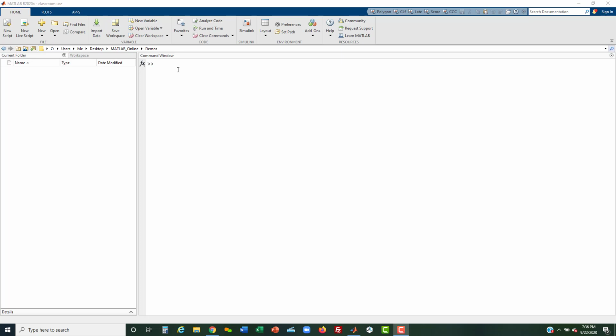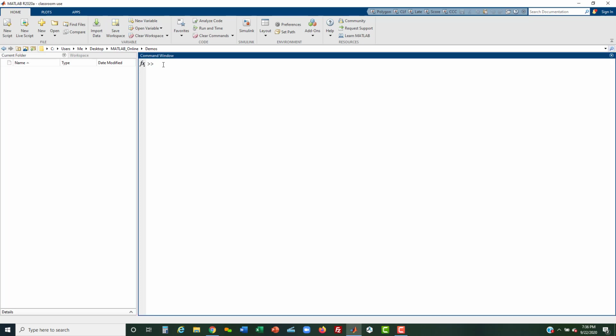I will do this in several steps. Now, there are three ways in which to write user-defined functions, and I will cover all three of them. To demonstrate this, I will go over practice exercise 6.2, number 8. And I will do that in two steps.